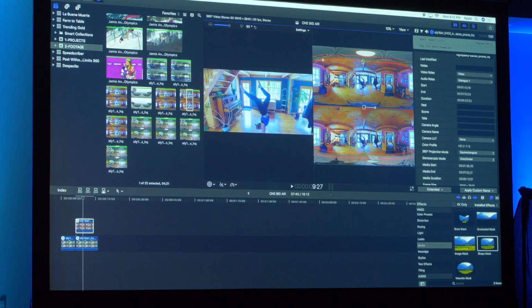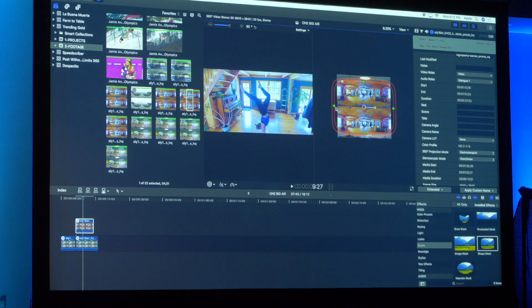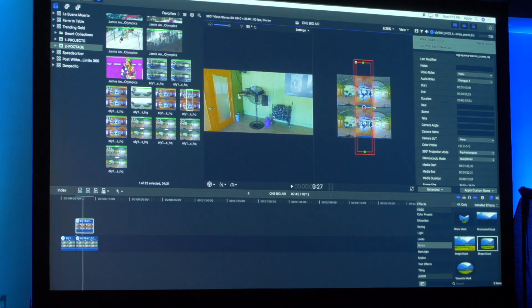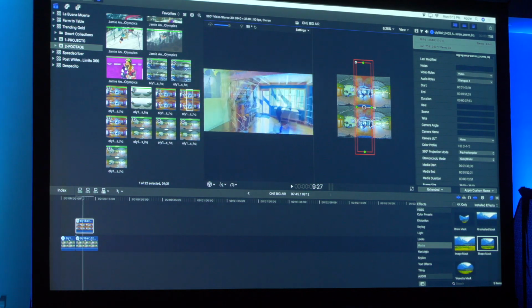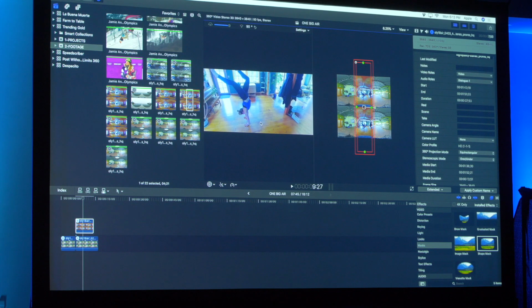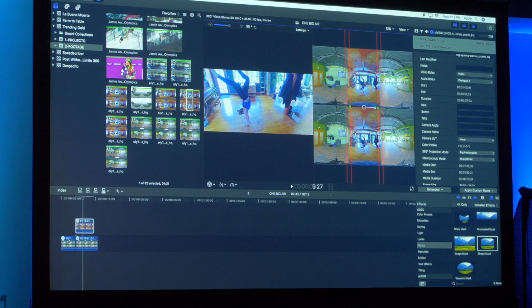So if I just show you what we are talking about here, if I shrink this mask down to that, extend it past the boundaries of the top and bottom and make it more square, now when I spin round in the viewer, I've got Max's gym on one side and Jamie's gym on the other. So she's doing a yoga pose in the middle. That's fairly basic, don't worry about that.